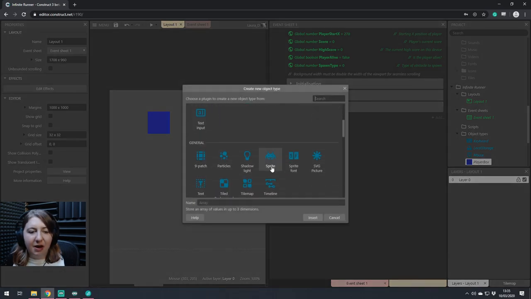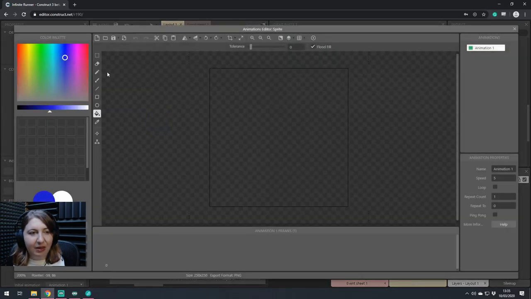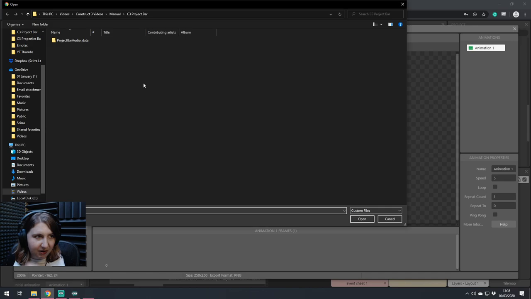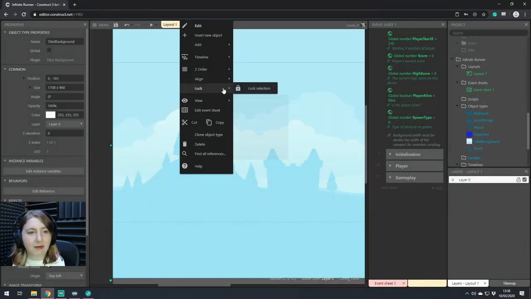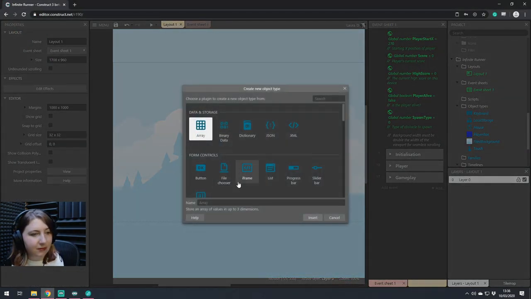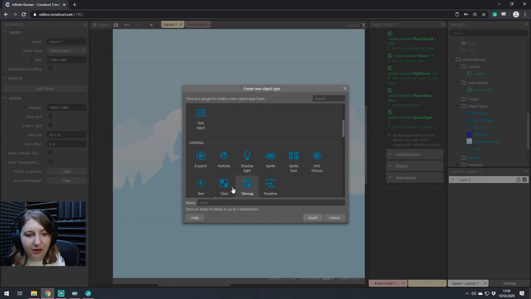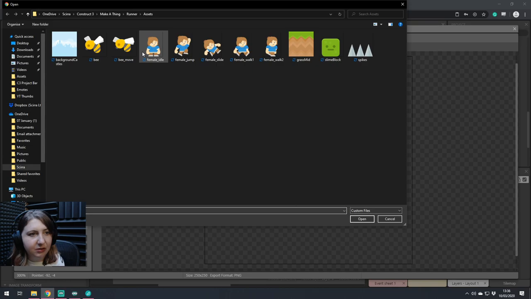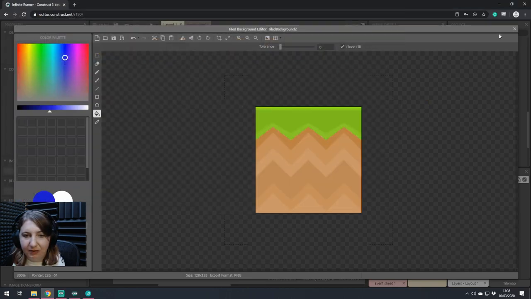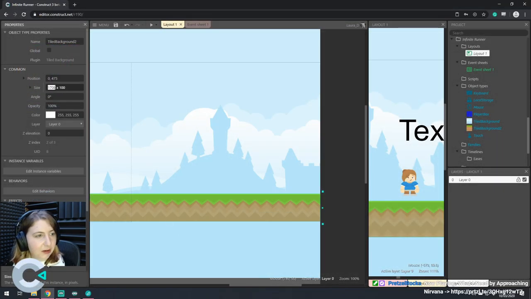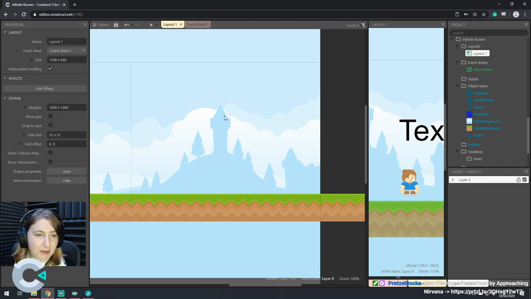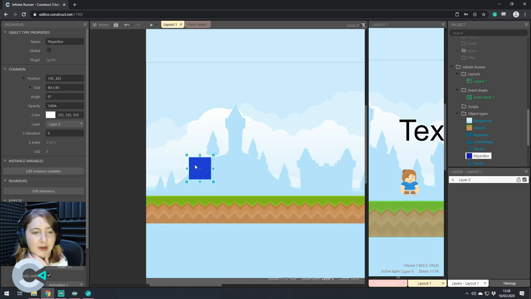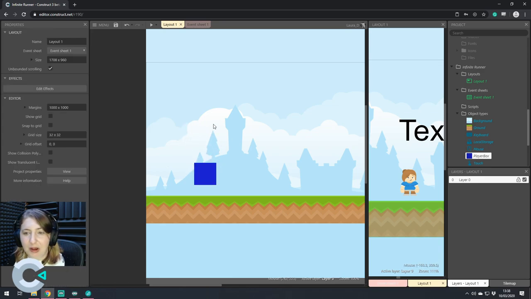The only things that are going to have actual images in them are our background and our floor. We'll lock that for the minute. Again, we'll use another tiled background object. What, our grass? 2048. So it's double the size of the background. There we go. So we have our player box.